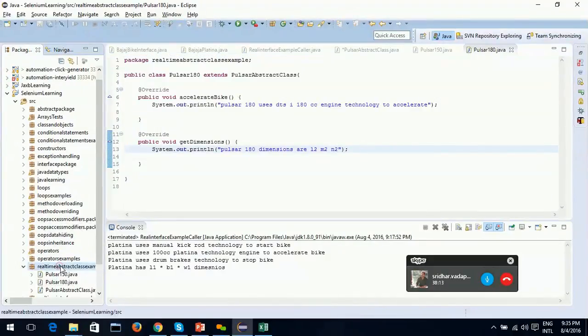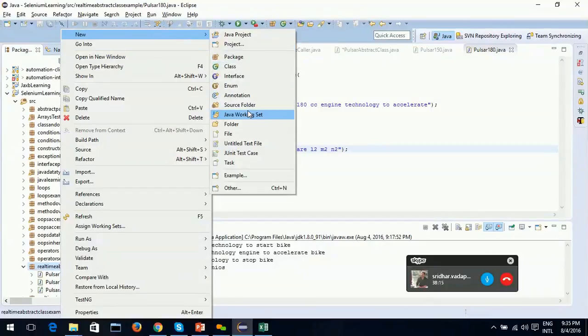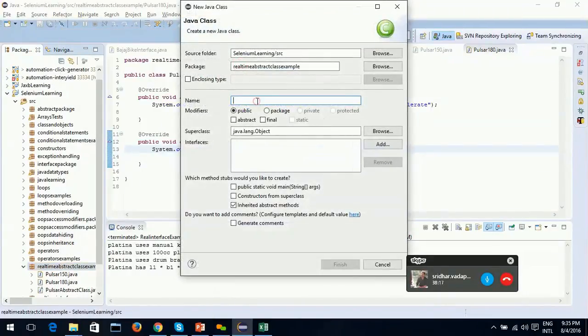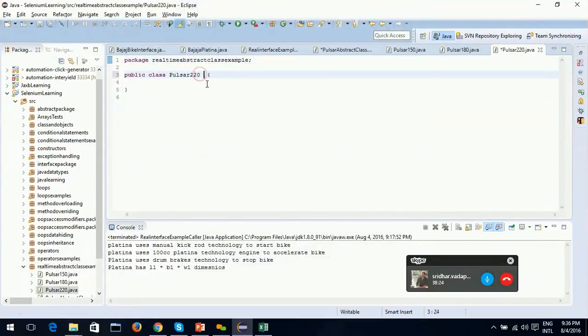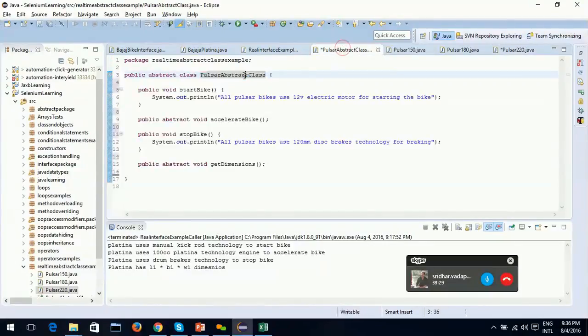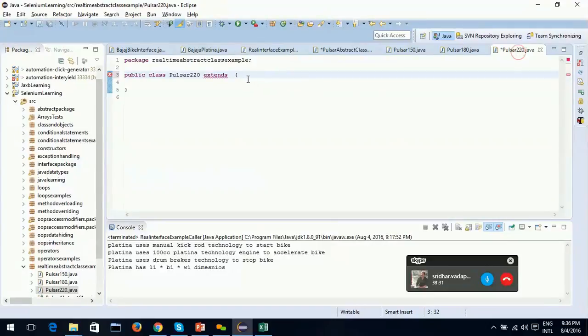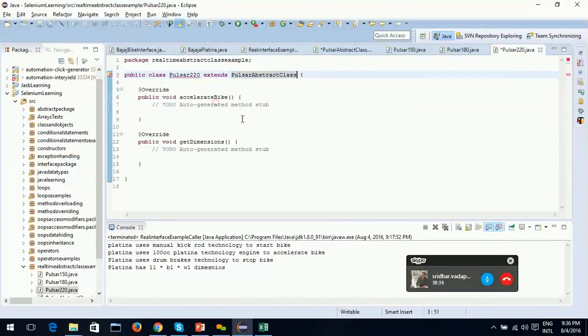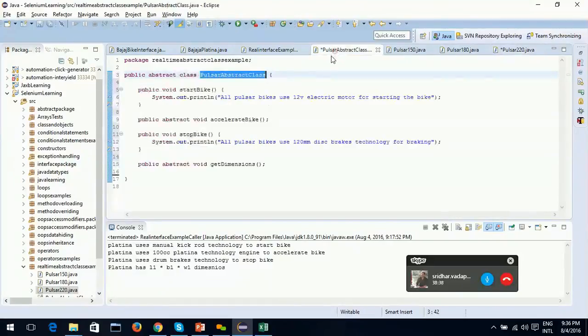Similarly, I'll create the third class, which is the last class here. That is Pulsar 220, which also extends the same abstract class. We need to add the unimplemented methods.